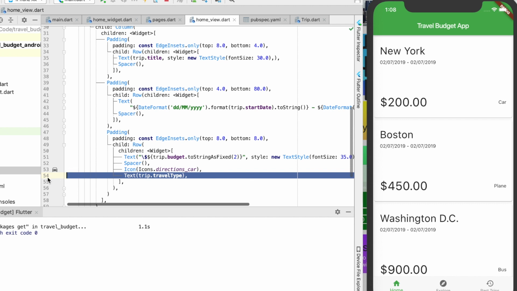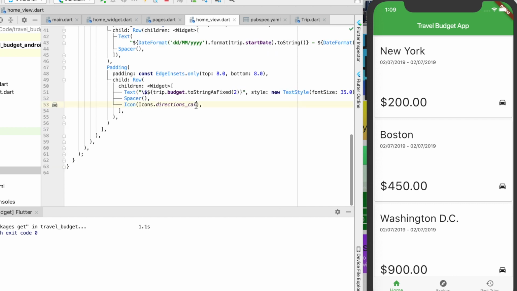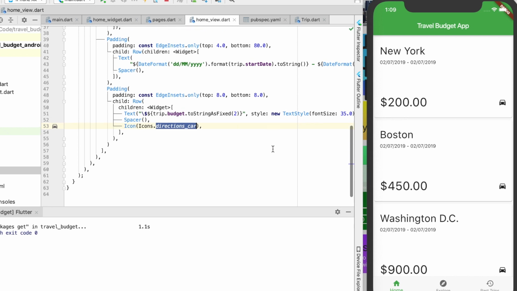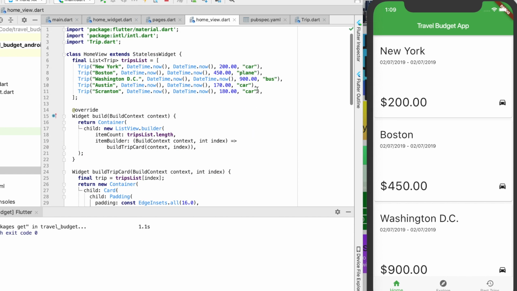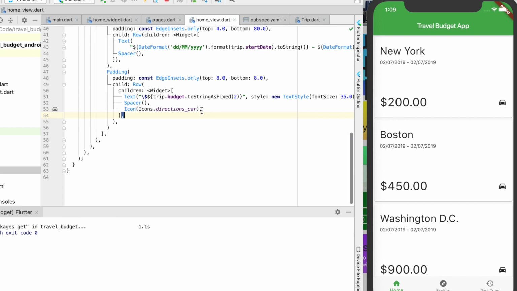Then let's remove the travel type. For now, actually, let's just leave it how it is. We'll end this video here. Once we get the database set up and we're pulling the data from the database, we'll change this icon depending on what the actual value is here. But yeah, this looks good for now. This is a good start.